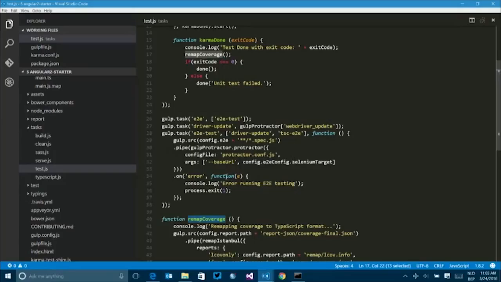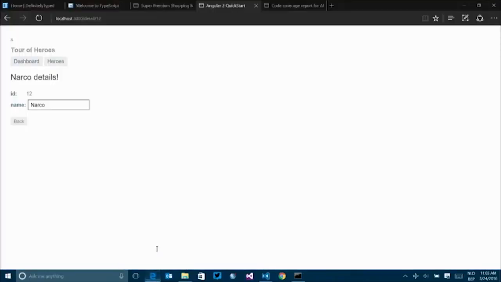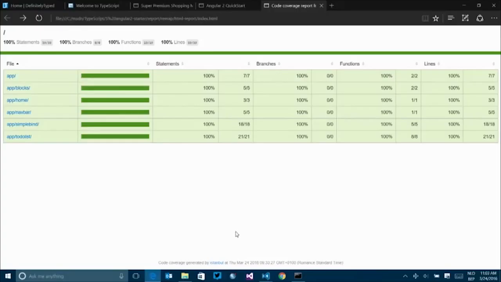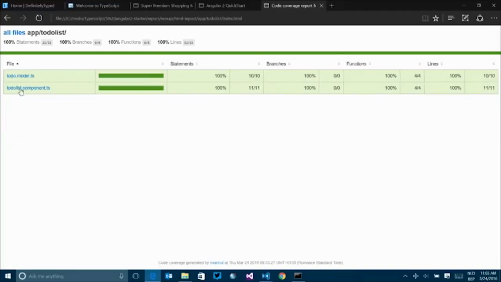Now, what is the output of all this? I'm not going to run it just for the sake of time. Once you've done an npm run test, you'll get a code coverage report generated for you in HTML, could be JSON as well. And looking at our app.to-do list, we see that we have 100% code coverage. We can drill down here. Our to-do model TypeScript file has been covered for 100%.